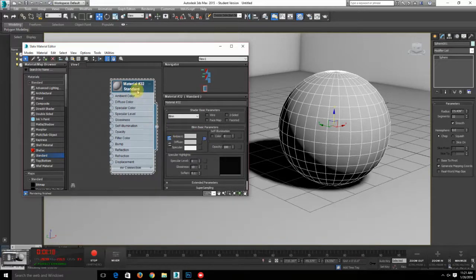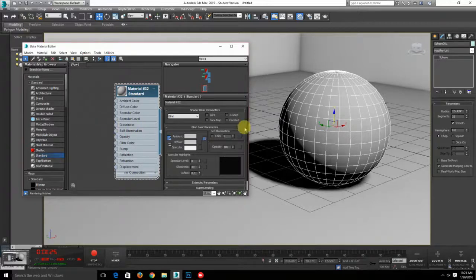To actually put this material on our object, you're going to click and drag this little icon over here and put it on the object of choice. No problem so far. Now, to actually put on something like a texture that we could find or create ourselves using Photoshop, we need to find an option called diffuse. This is basically the area where we put on color.